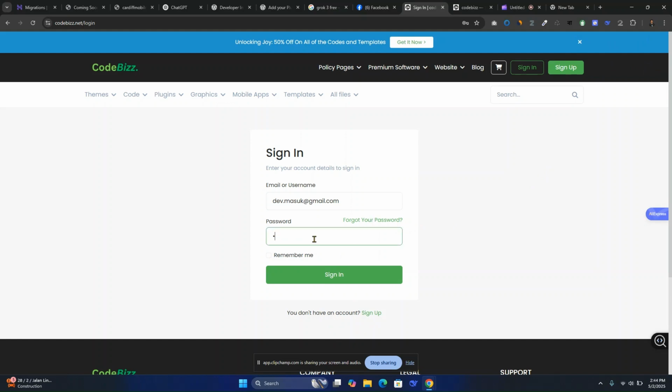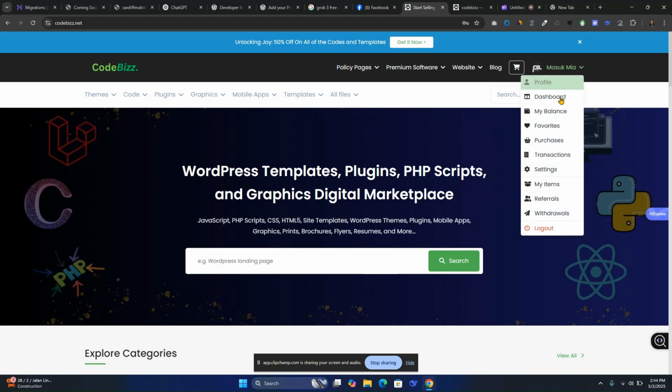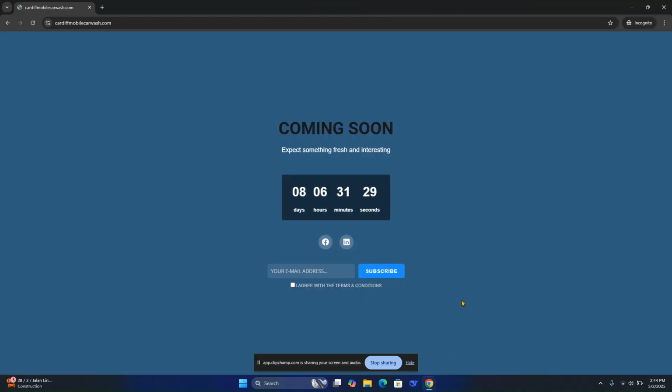Okay, I just entered my login credentials and reached the dashboard. This is my dashboard, and today I will upload one premium plugin. So guys, this is the plugin actually. Here is the plugin.